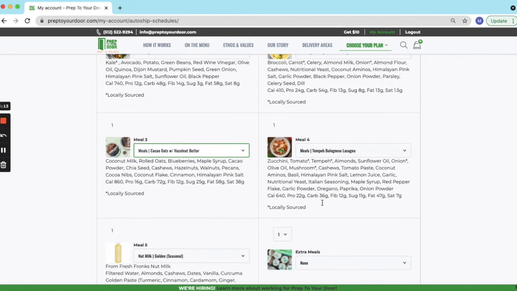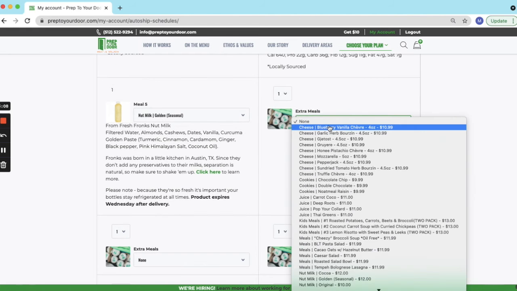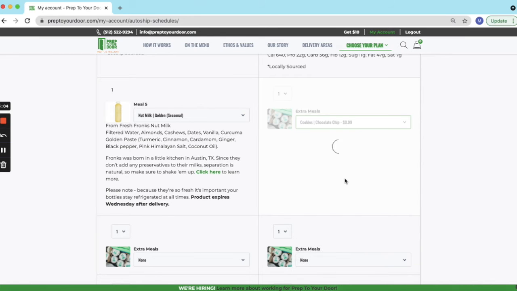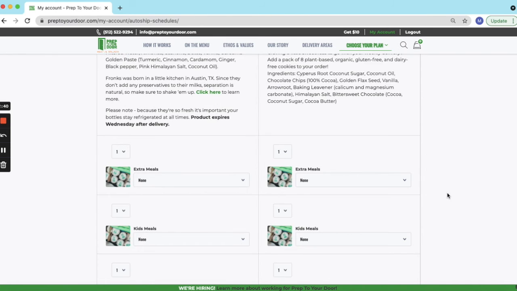So say I have 5 meals, but I want to get an extra. I can use these extra meal drop downs to add a 6th meal or item. So if I want some cookies, I can do that here. And if you are a prepaid customer, this feature is currently not available. But if you are a prepaid customer and would like to add additional items, please reach out to info@preptoyourdoor with the items you would like.